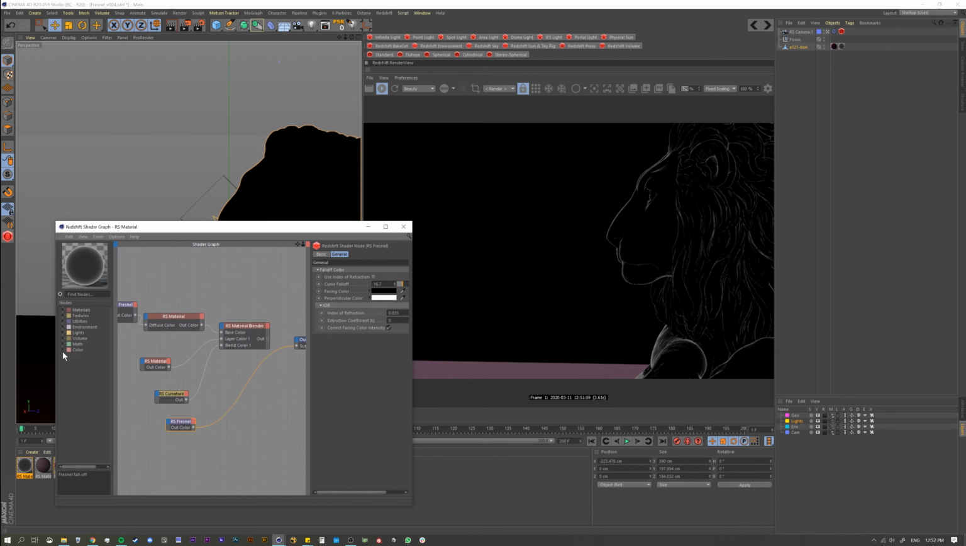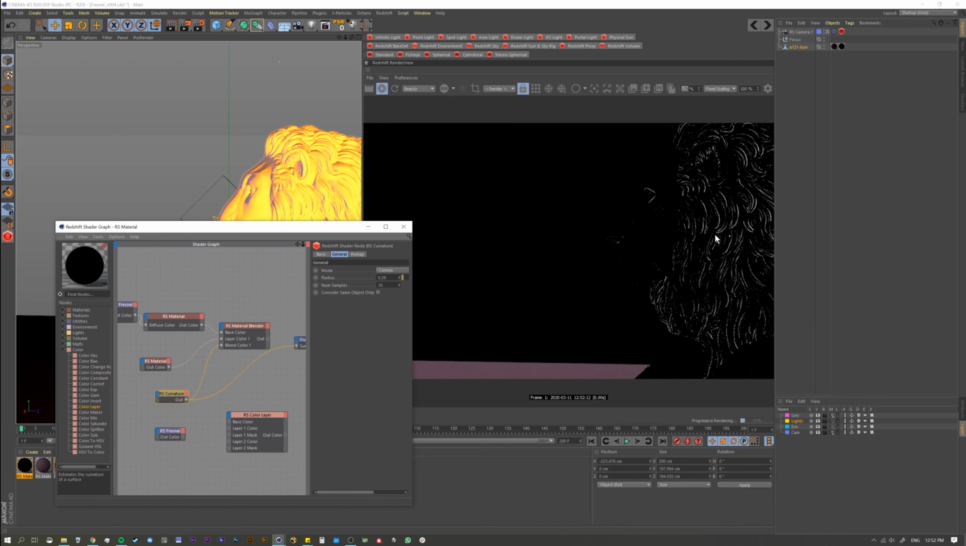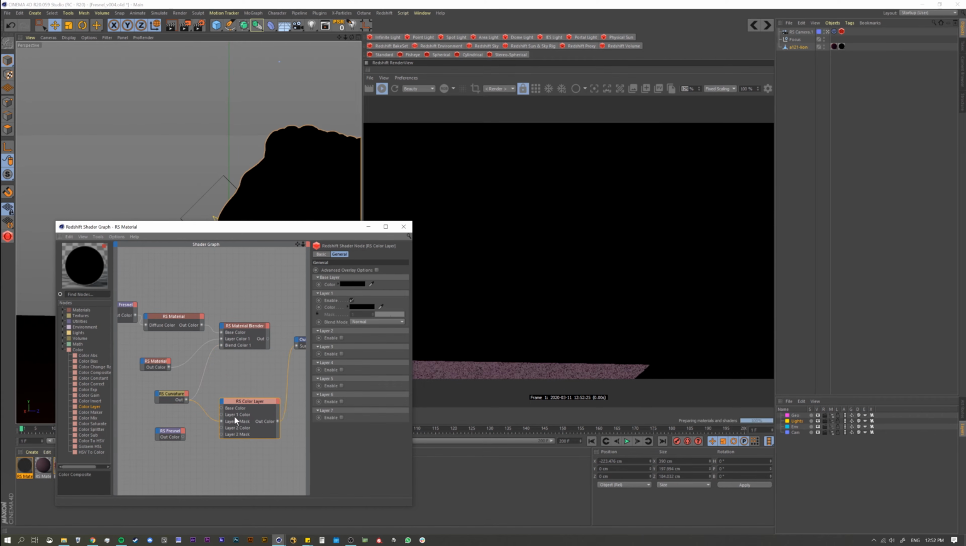So to do that, let's go to color and then color layer. And then for our base color, we're just going to leave it black, and I'll show you why. Because right now our curvature, everything is white, right? So we're essentially just going to add this on top of the base layer. So let's go to our curvature, and this is going to be our layer 1 mask. Okay. Now let's show you what happens here.